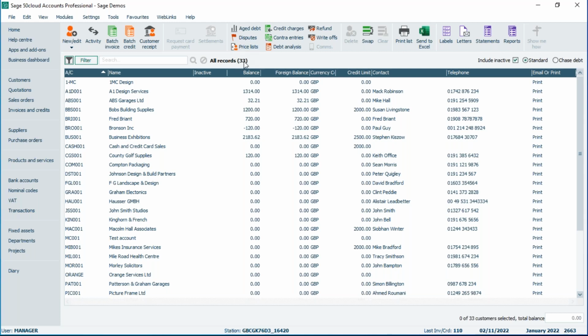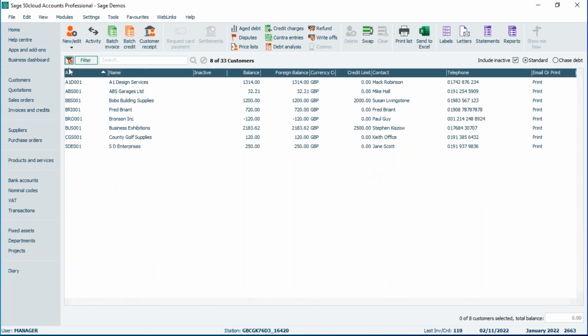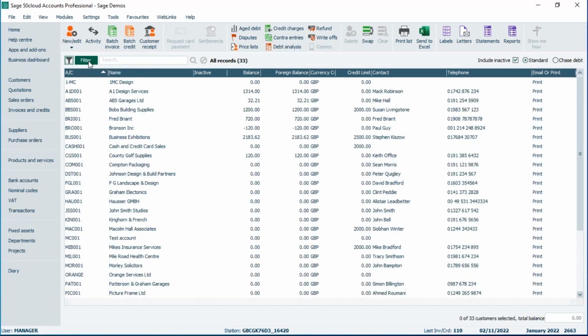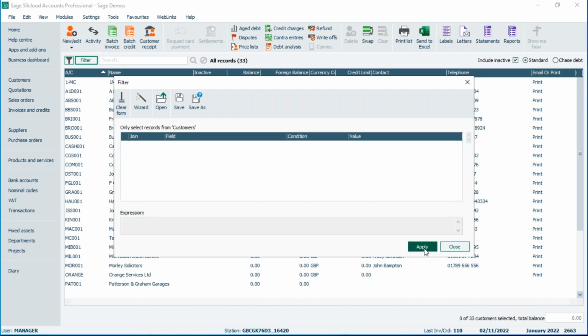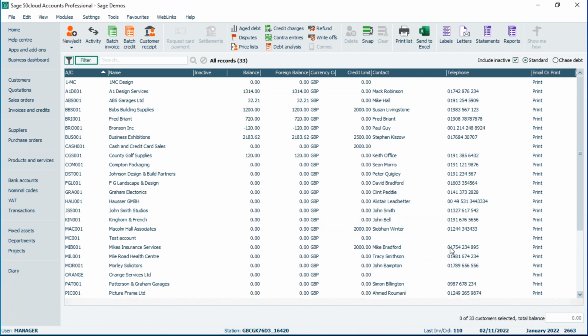The number in brackets just tells me how many records I've got in total. If I want to switch it back on, just click on the little filter icon, and you can see it's applied. So it tells me 8 of X number of records, so 8 of 33 in my case. So nice and easy to toggle off. If you want to get rid of the filter that you've got applied, just clear the form. When it's blank, just click apply, click close. And again, I'm back to that full list.